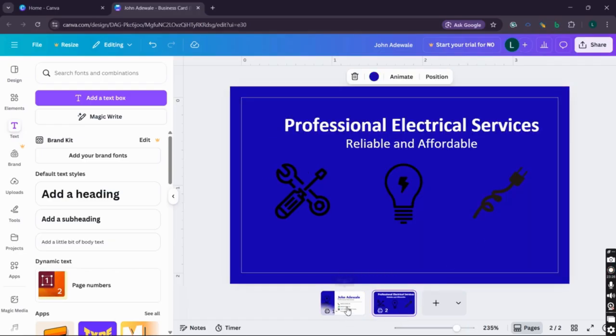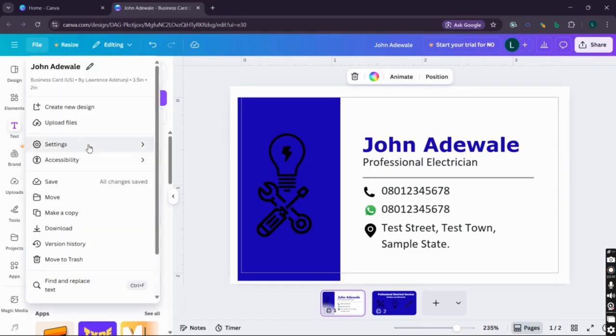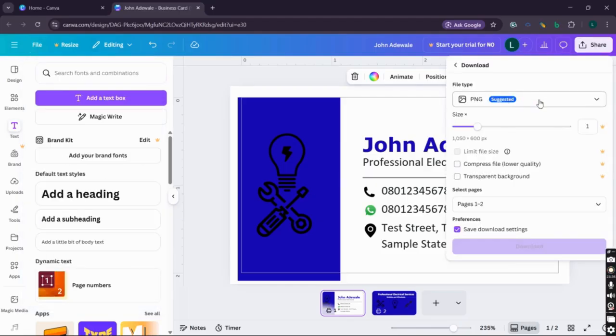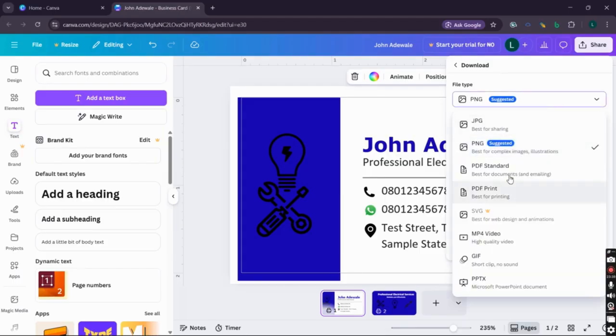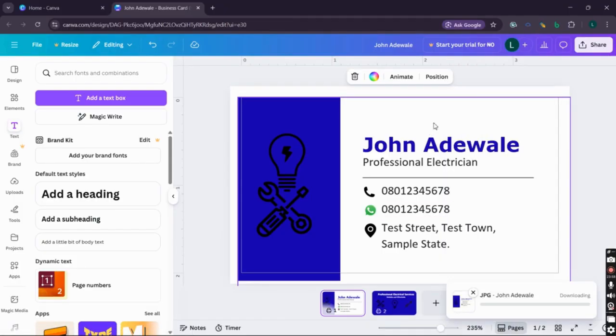So if you want to print this, just come over to file, then download. So you can download in any format you want, PNG, JPG, PDF and so on. I'm going to download as JPG. If I download as JPG, then there are two images. You cannot edit these settings unless you are a pro user. So I'm just going to download this, and we're going to see our beautiful creation.